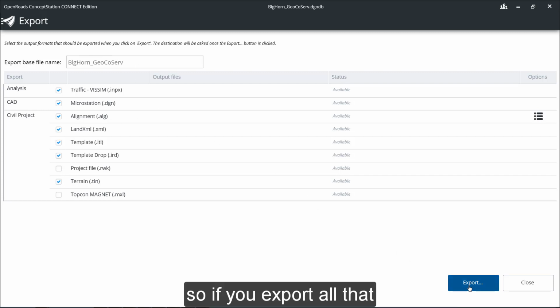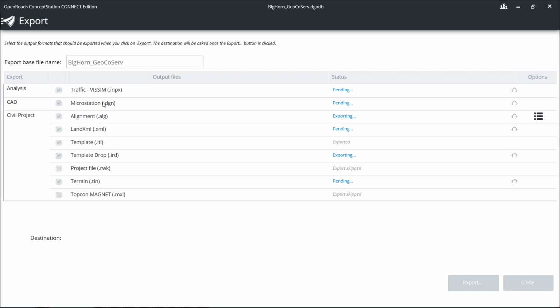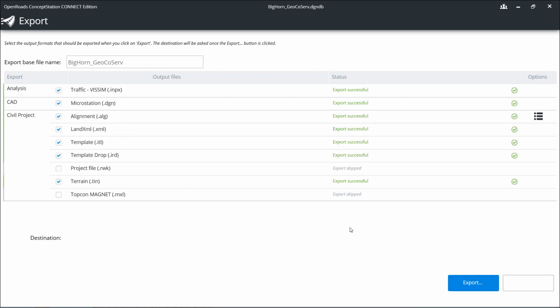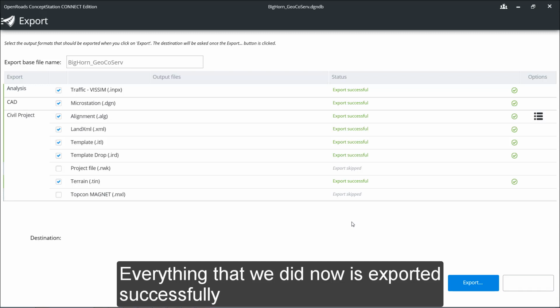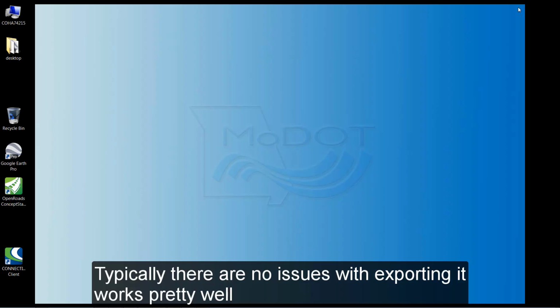So if you export all that, you get to tell it where to export it to. So we'll just put it right back in our project there, and it's exporting that. Everything that we did is now exported successfully. Typically there are no issues with exporting. It works pretty well.